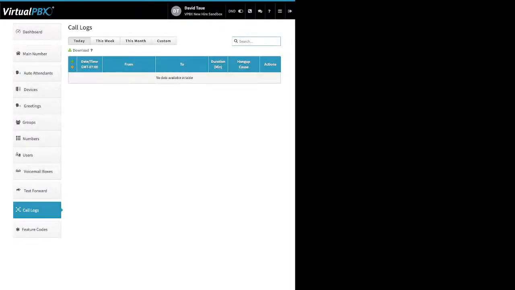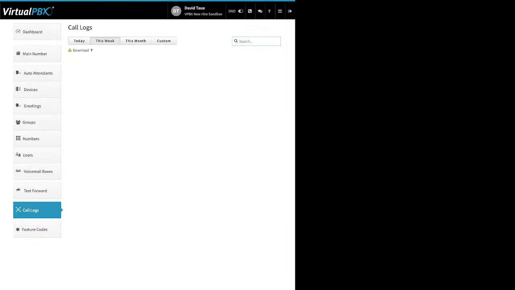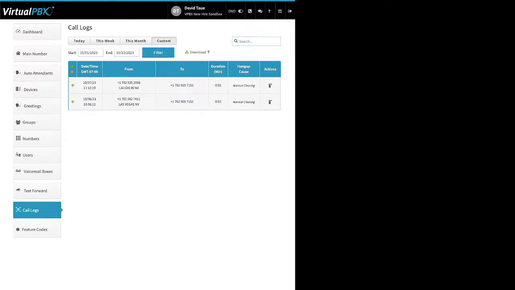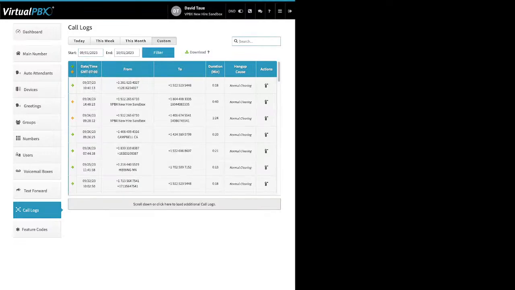Call logs. This shows your call history on the account. You can have today, this week, this month. Wow, not too many calls. You can also go custom, so you can go back and look at a specific month. So you can choose September 1st, for instance, and filter. And so now you see I have more calls.